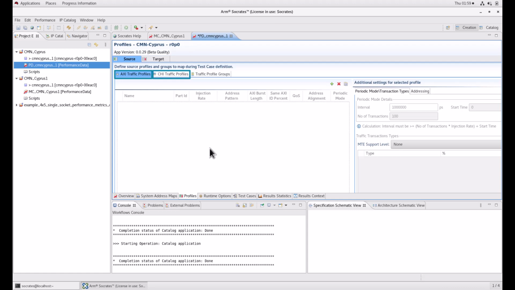There are two types of source performance traffic profiles. The first one is the AXI traffic profile, and the second one is the CHI traffic profile. You can use the icons on the top right corner to add, delete, and copy the traffic profiles.